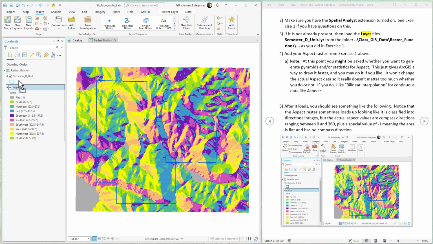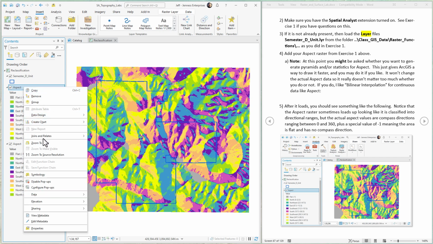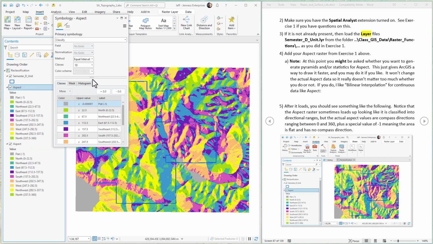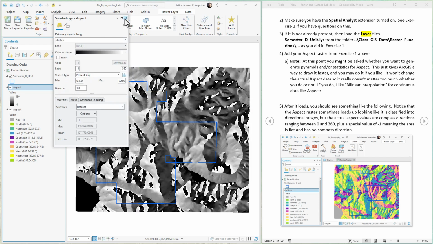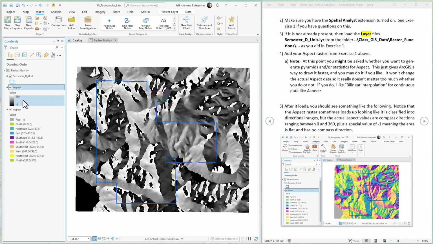If you select it, hold the Control key down and drag up, you get another. It's just a shortcut to copy the data. I'm going to re-symbolize this version of it to a stretch symbology, just to demonstrate that this truly is a continuous data set. It's not these categories. Now, if you have an older version of ArcGIS Pro, Aspect probably loaded up like this automatically. So they're changing the way layers load in newer versions of the software.